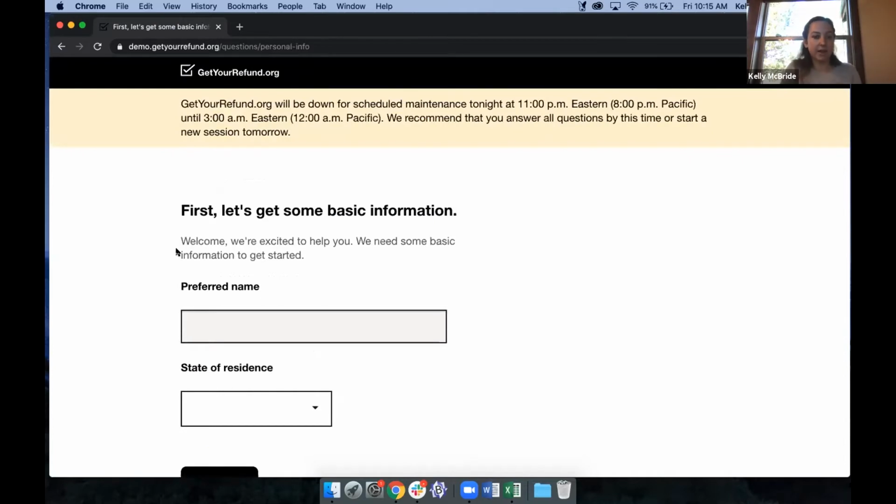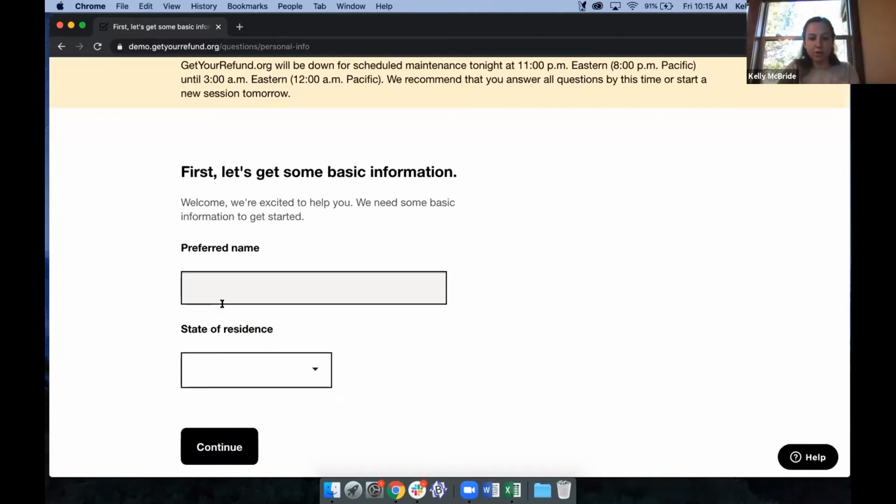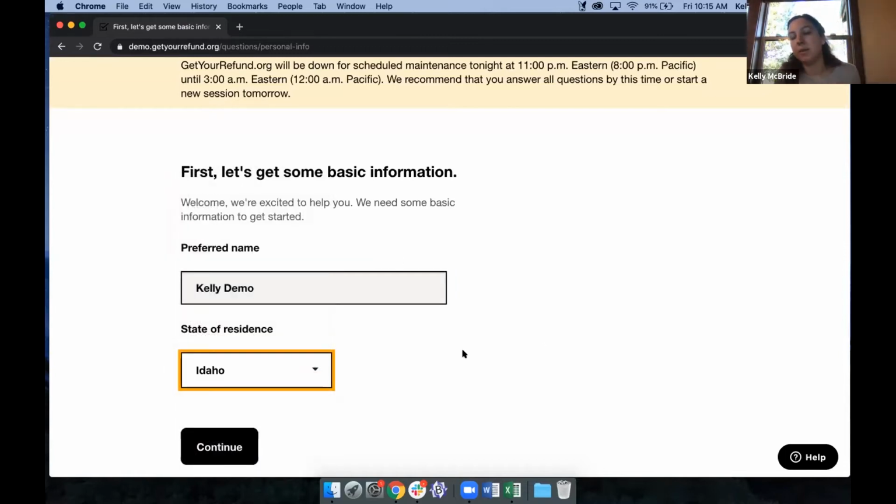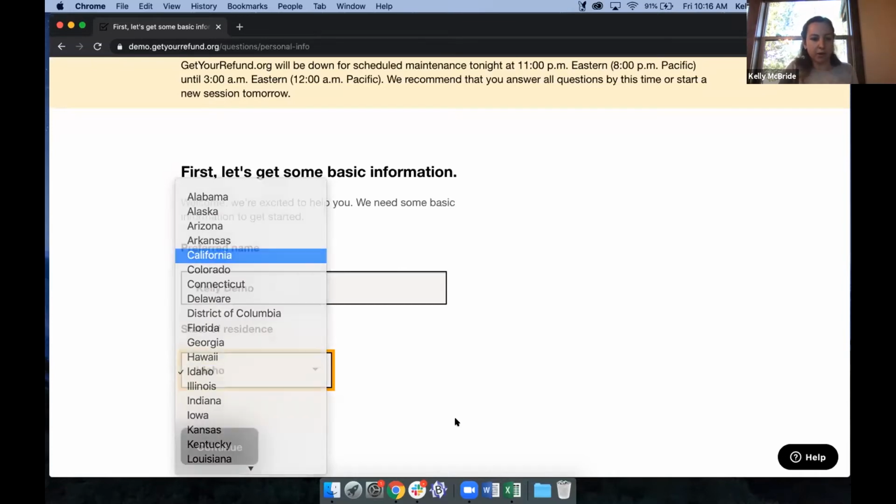First we ask for some basic information: the client's preferred name and their state of residence. Right now we route folks based on a unique link that we'll provide you, which will help you get your VITA sites to our site and directly to you. If someone just comes to getyourrefund.org, we can also route based on the state of the return. In this case, I'll put California.